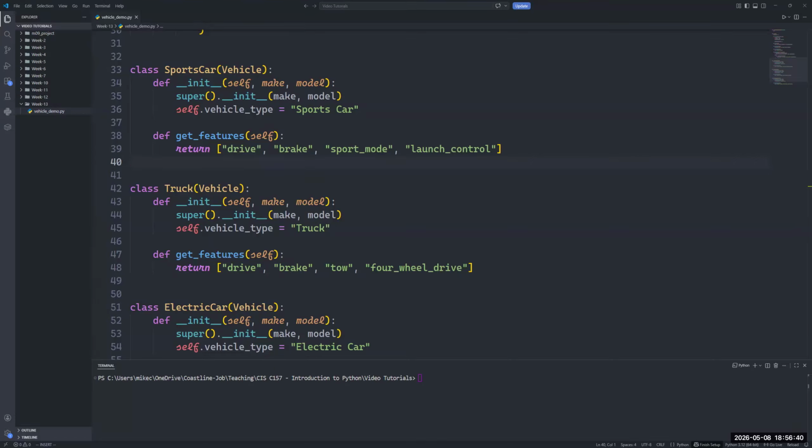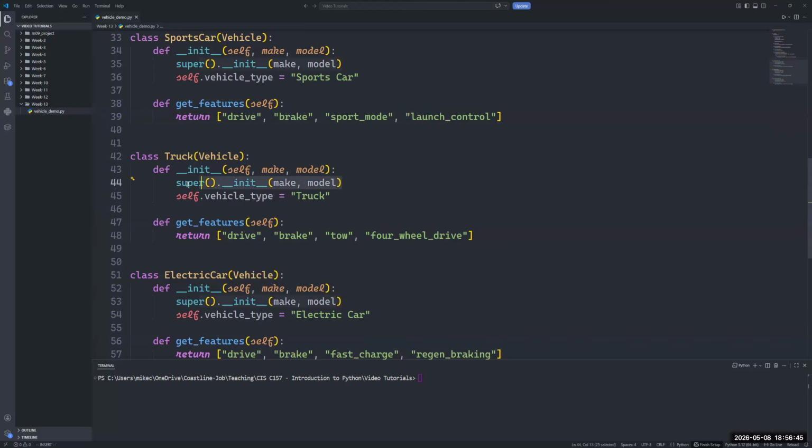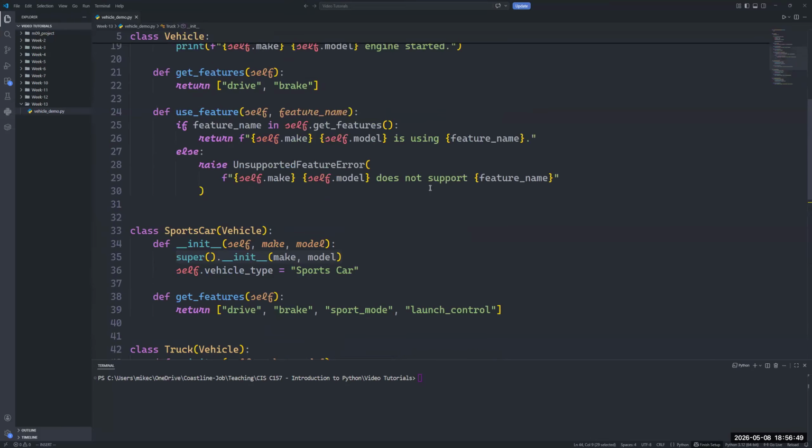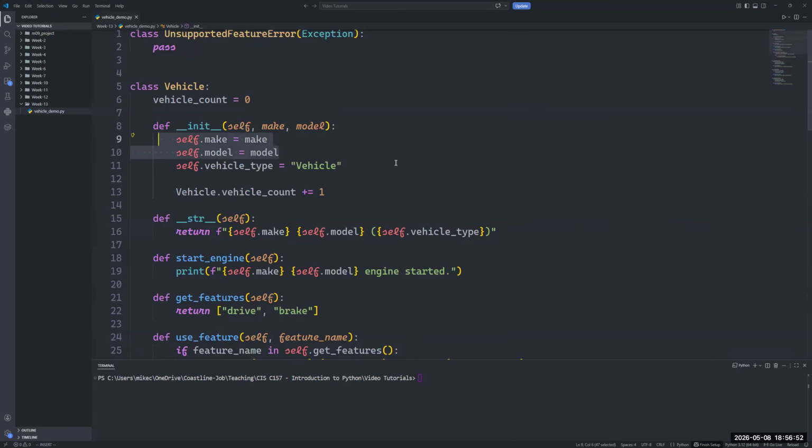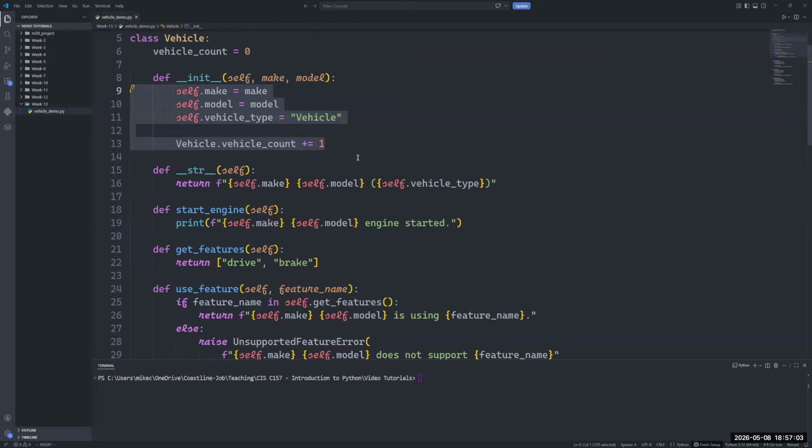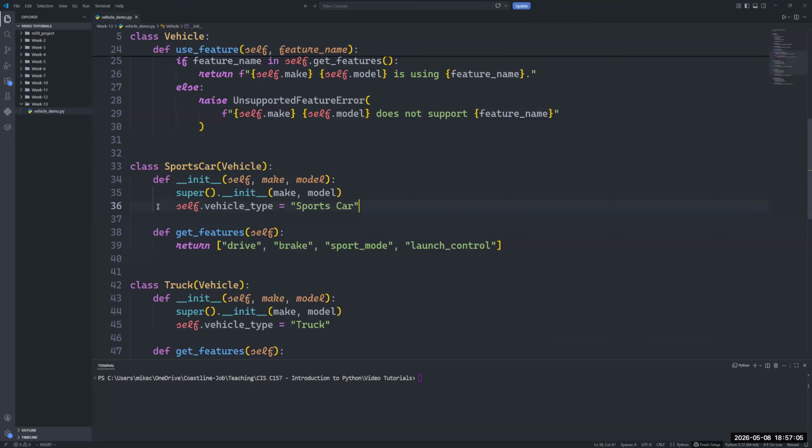Let me see if there's anything else I want to go over. I don't think so. That pretty much covers everything with a child class. Kind of a key takeaway. This super init is really important because it pulls in basically these two pieces right here. Right, it actually pulls in everything, the vehicle count and the self.vehicle type. Everything that happens in the parent's constructor is basically copied over for this child class, and then it's up to us to redefine anything we want to, like this self.vehicle type, for example, and then make any modifications or overrides.